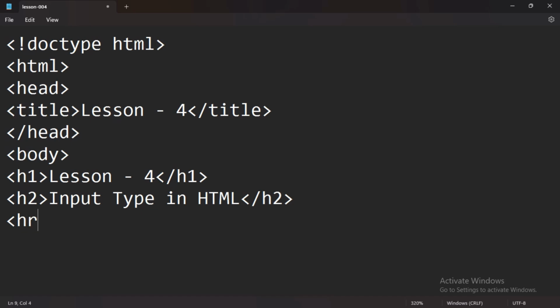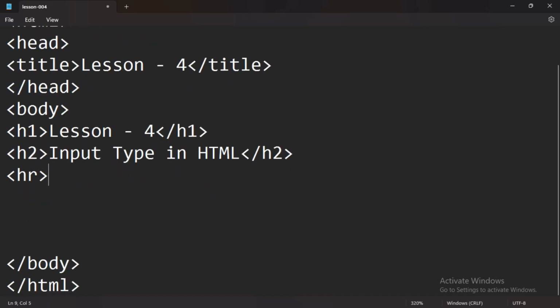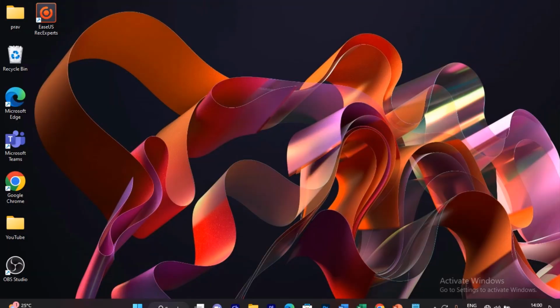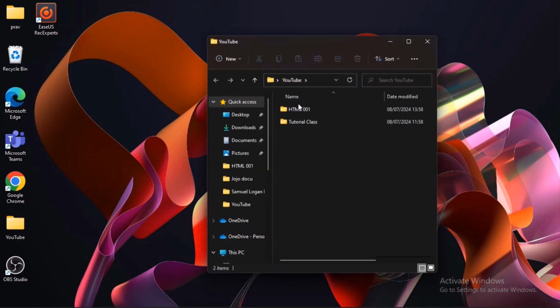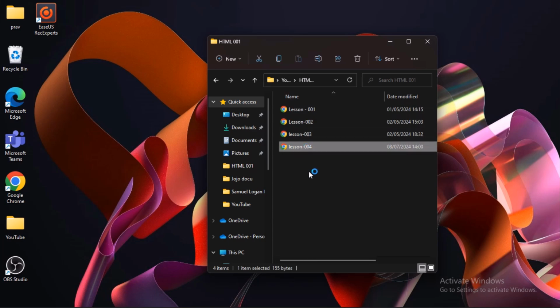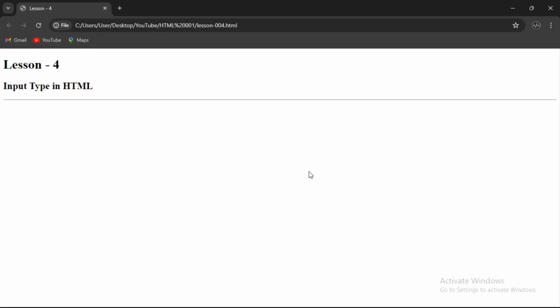If you don't know what a horizontal rule is, it's just a straight line beneath whatever you have put above it already. So let's check this in our browser quickly. Come up here, our HTML001 folder, and then we'll open lesson 4. Okay, so now we have lesson 4, with input type in HTML.